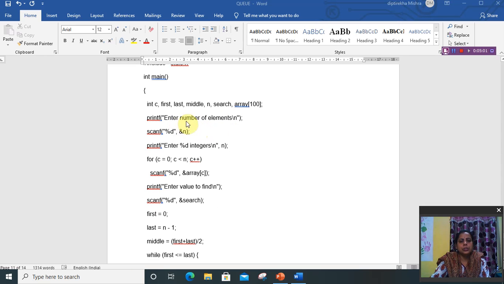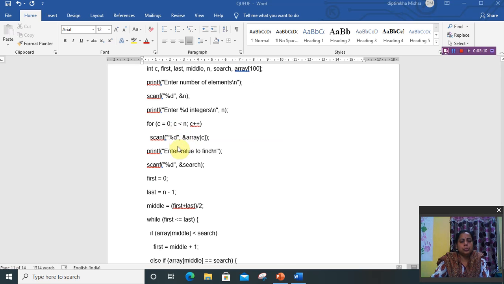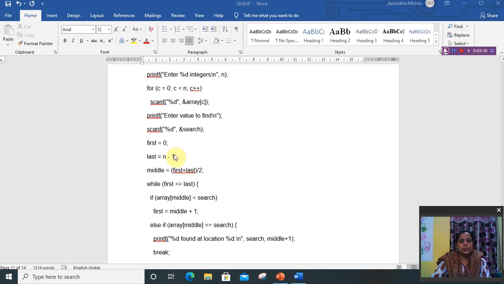So first of all, enter the number of elements, meaning how many numbers you want to store in the array, that is stored in n, and using a for loop you are entering the elements in the array. Then enter the value to be found, meaning the key element that is stored in search. First the first value is 0 and the last value is n minus 1.